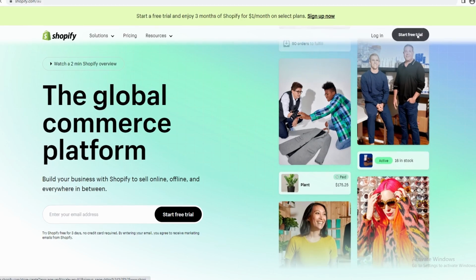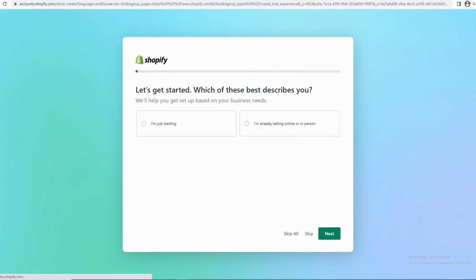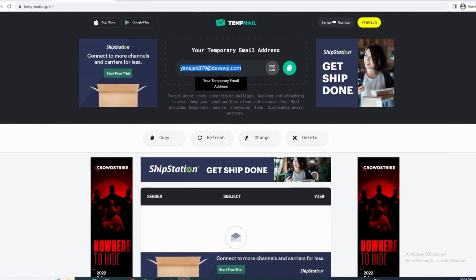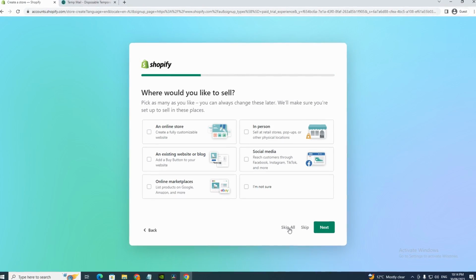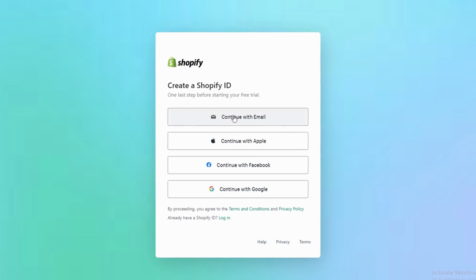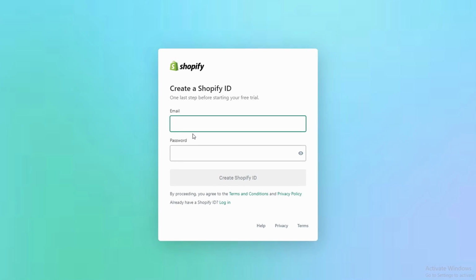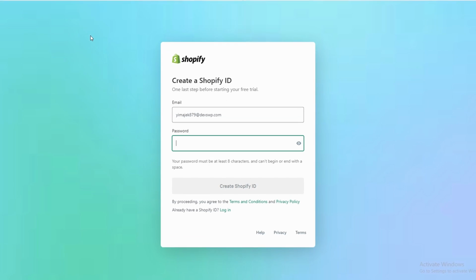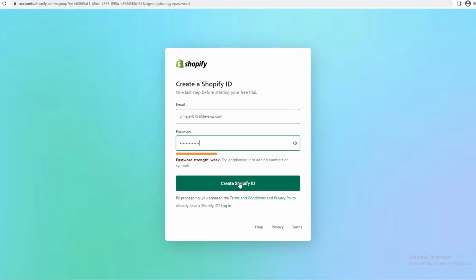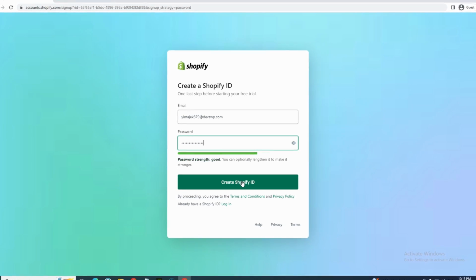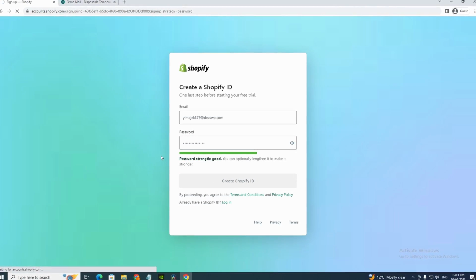So I'm going to go start a free trial, and I'm going to use a temp email just for this video. I'm just going to click this one next, or actually I'll just click skip all, and there we go, continue with email. And now I'll paste that email in, and then I put a password in. And then create Shopify ID.